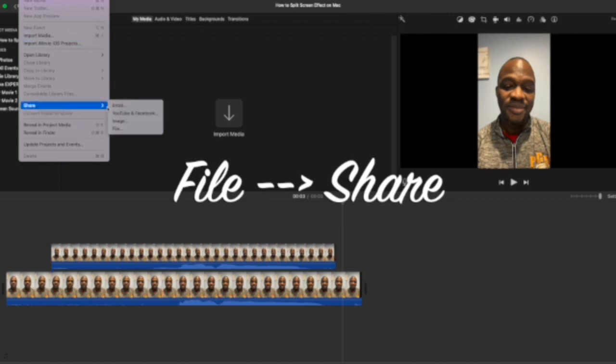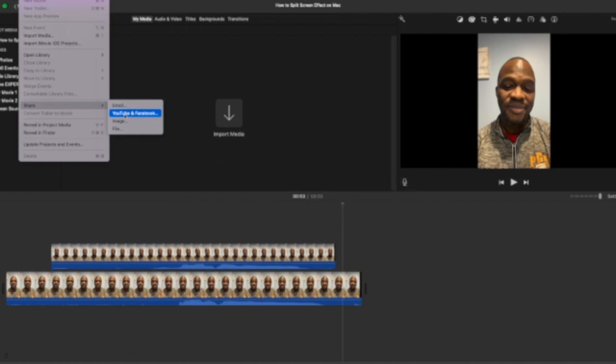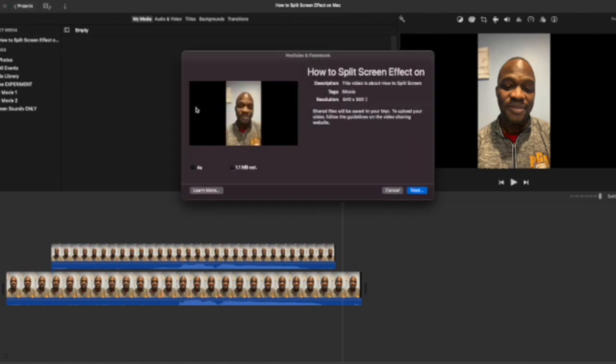I like to go to share YouTube or Facebook. What I'm pretty much selecting is I'm telling it to create the video that would be fitting to share on YouTube or Facebook. Okay, so if I select that, it's gonna ask me file preferences, file saving name. I'm just gonna save it as split screen effect.